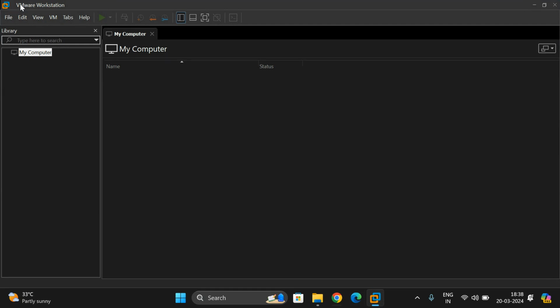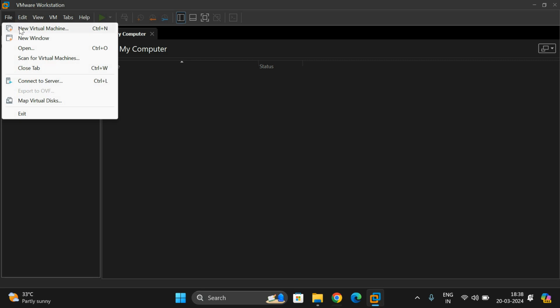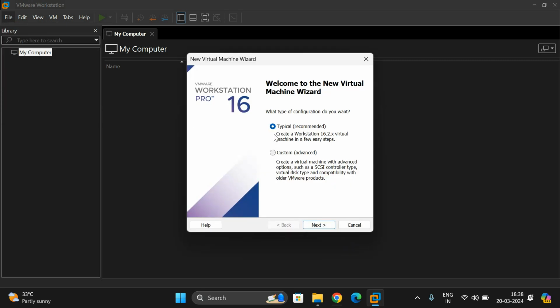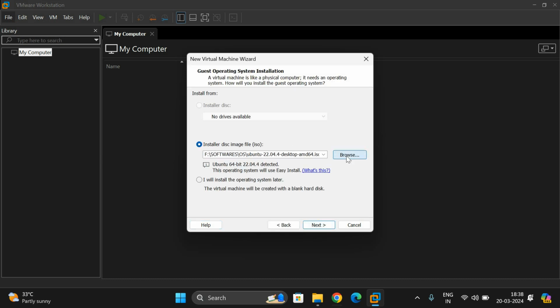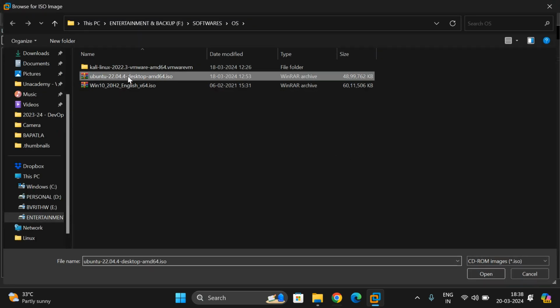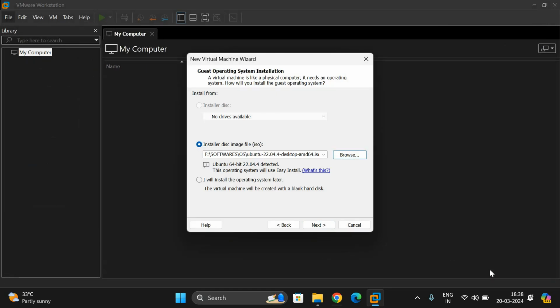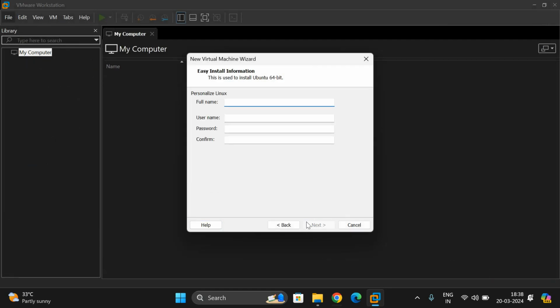Now, open VMware Workstation. Go to File, New Virtual Machine, select Typical, and go to next. See here, browse and select the Ubuntu ISO, going to the path where you have downloaded it, open and click on next. Give the full name, and the username, and a password of your wish. I'm giving some password.